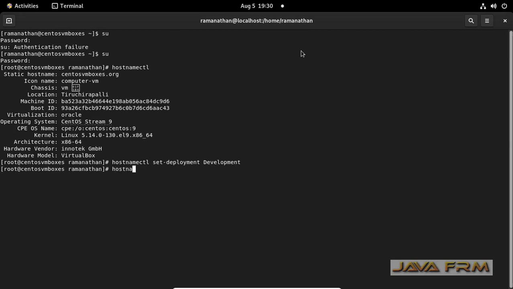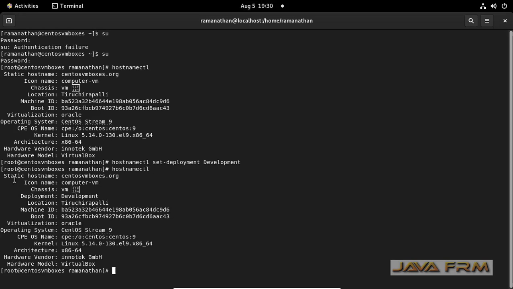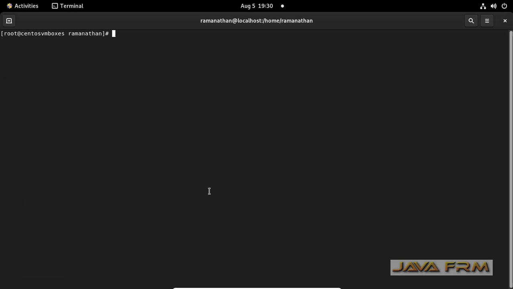So this is the command hostnamectl set-deployment. I am giving some deployment name here. I am giving it as development. So I am declaring this box as a development box.